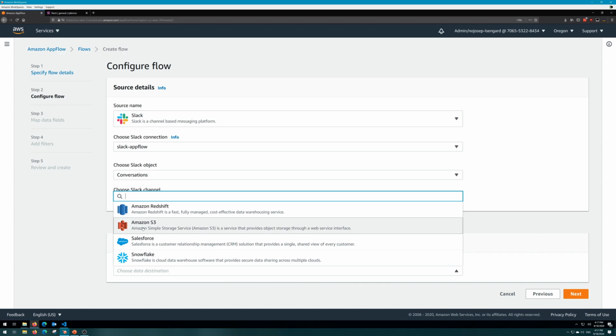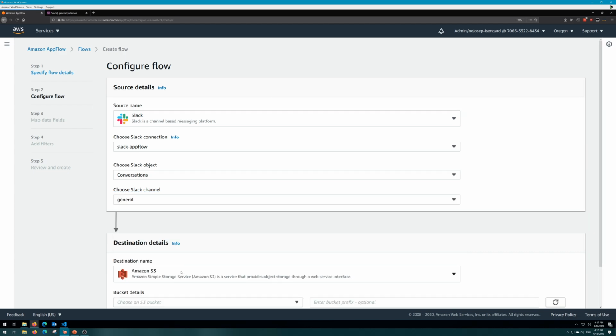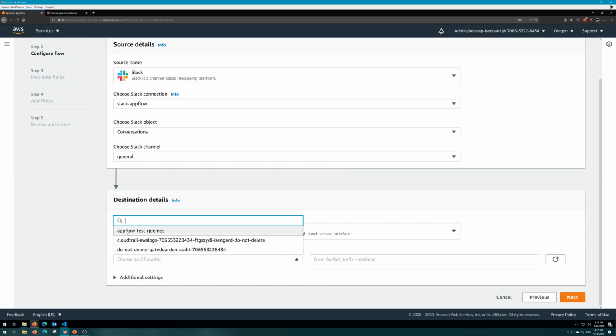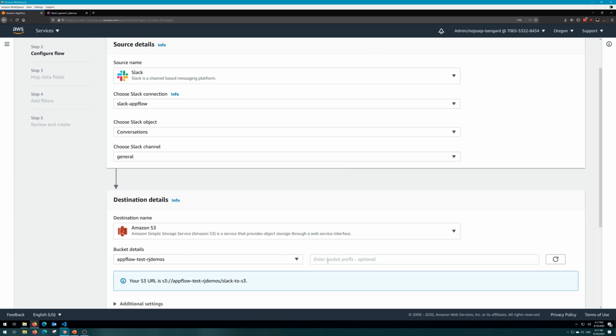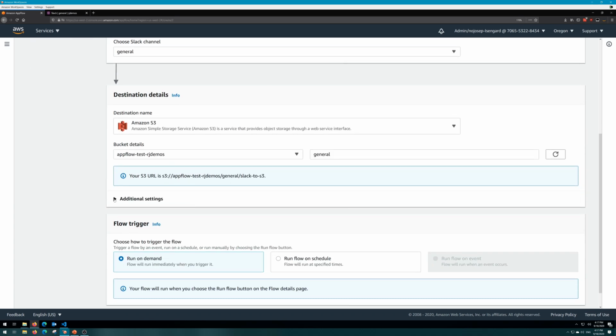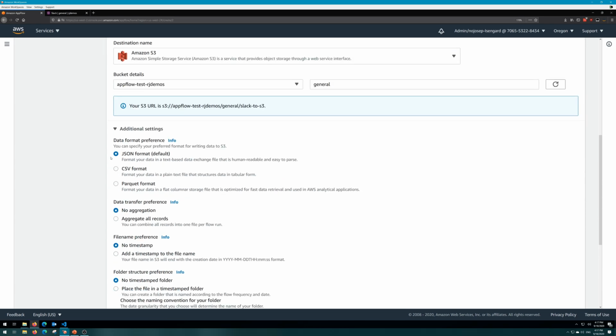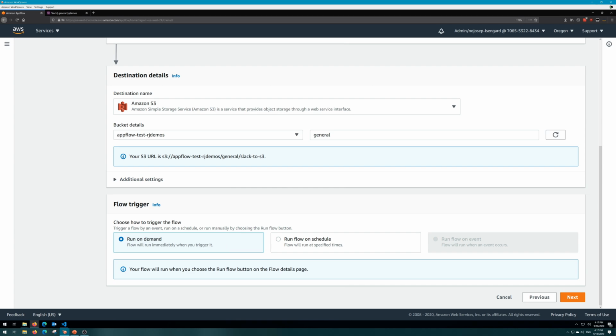And then your destination. So right now you can do Redshift, S3, Salesforce, or Snowflake, and I'm going to do S3. Choose your bucket, and if you want to do a prefix, so I've got a bucket made for it and a prefix. I'm going to use the general channel when I transfer data, so I'm going to make a prefix for general. You also choose the data type that you want to do, the format of the output. So defaults to JSON. You can also do CSV or Parquet, and do some other settings as well. I'm just going to keep it as JSON.